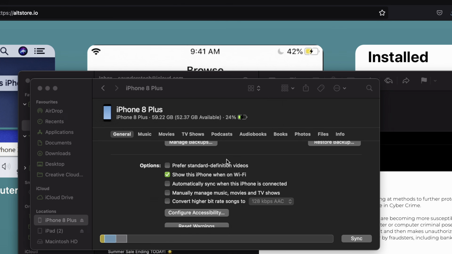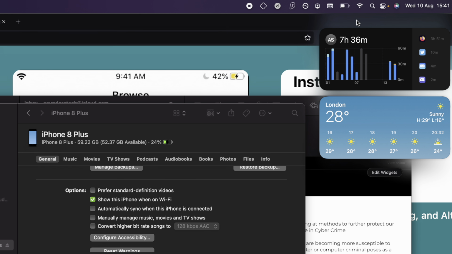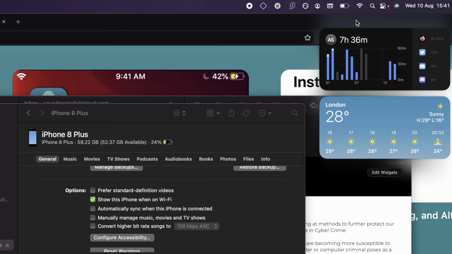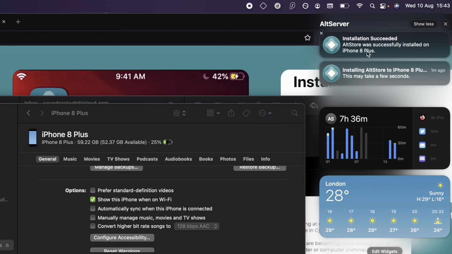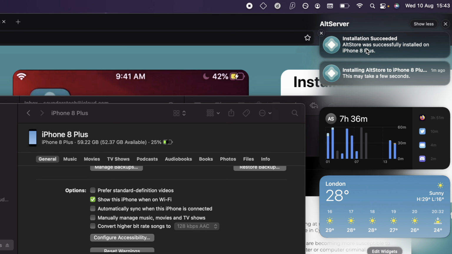So click on install here and you just want to wait for AltServer to install the AltStore app into your iPhone, iPad or whatever device you have. We now see here installation succeeded. If you got any error, just restart your computer, try everything again, also restart your iPhone as well.